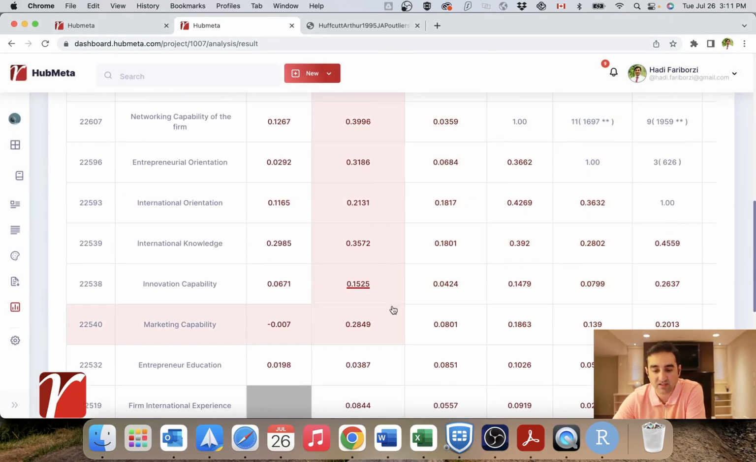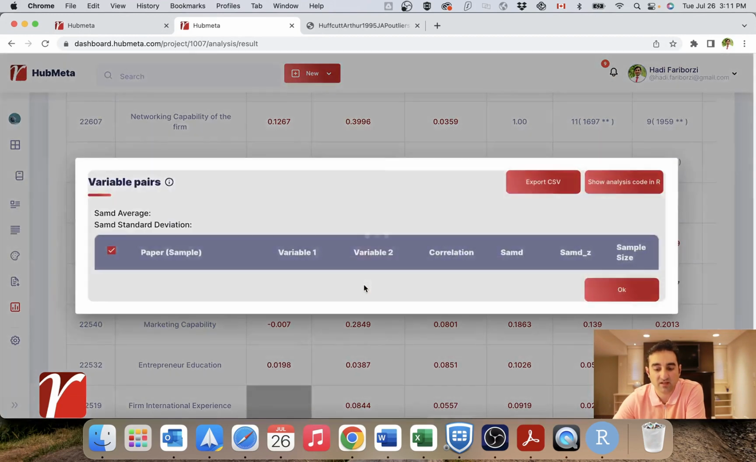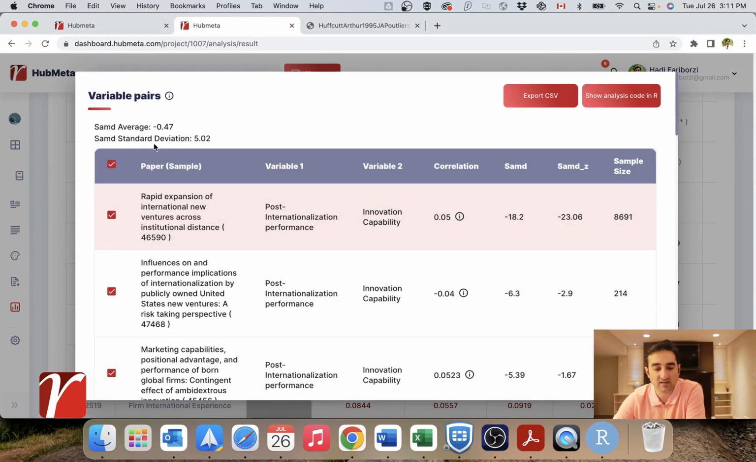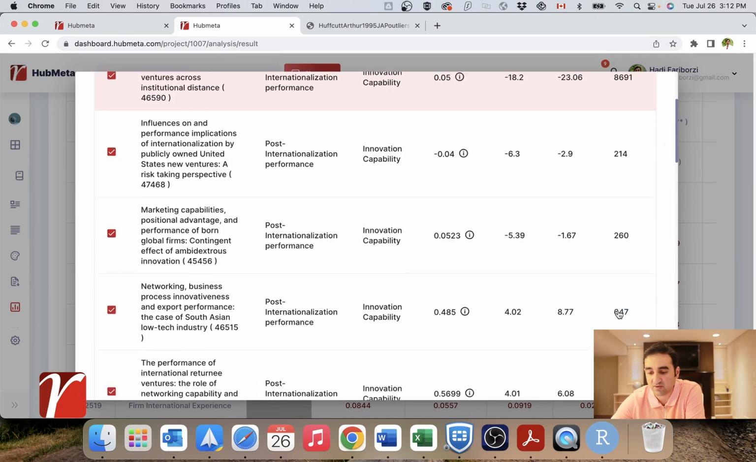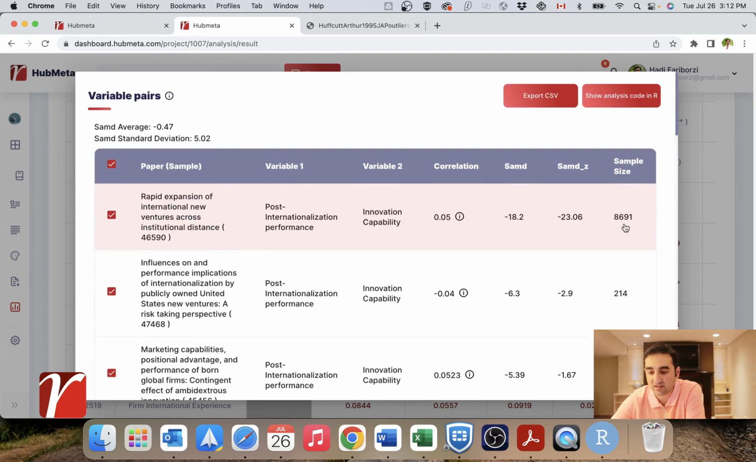But if it is indeed an outlier, it would be underlined like this case. In this case, the SAMD standard deviation is 5, and the threshold is set at 3 standard deviations, which is a little bit restrictive, but this is just an example. So 3 times 5 is 15, and as you can see, these are highlighted as outliers, and I can then take a look and see that, of course, look at the sample size. Everybody is in the range of hundreds, whereas this one has 8,000 of them.